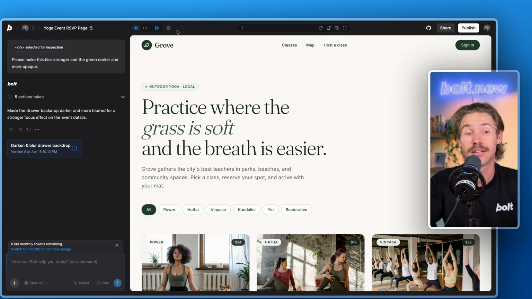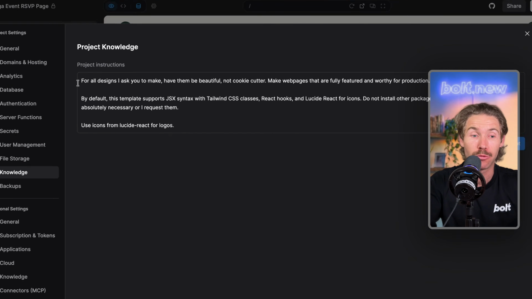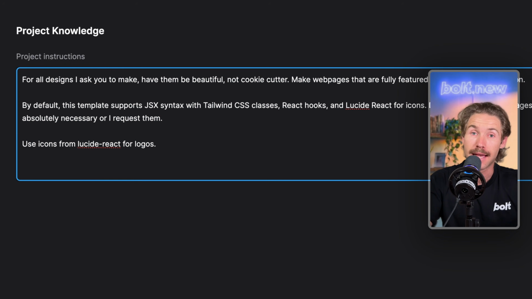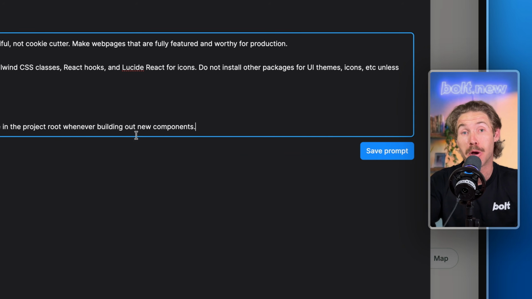Another important consideration is your project knowledge. By default, every project you create will have this project knowledge. The Bolt agent considers the text that you have here upon every single prompt. For example, if you've added a design markdown file in your project root and you want your Bolt agent to reference this whenever building out new components, this is where you tell your agent so it can remember this every single time. For example, please read and use guidance from the design markdown file in the project root whenever building out new components, and save.